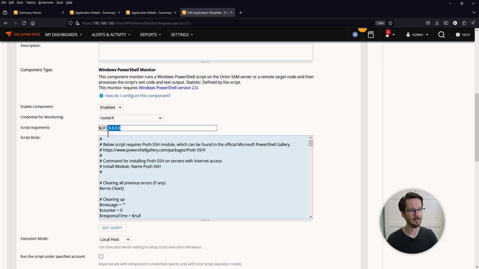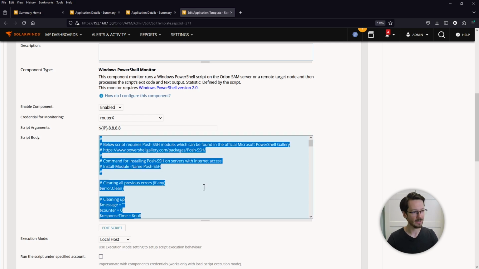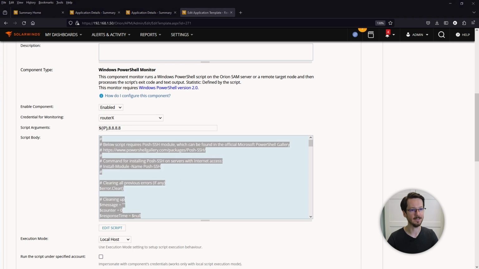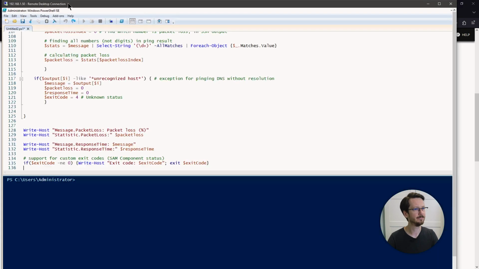And the second argument is the IP address that you want to ping remotely. For me, I have used the Google DNS. So I'm actually checking if I have an internet connection from a dedicated site. I can copy the script and see how exactly it is built.